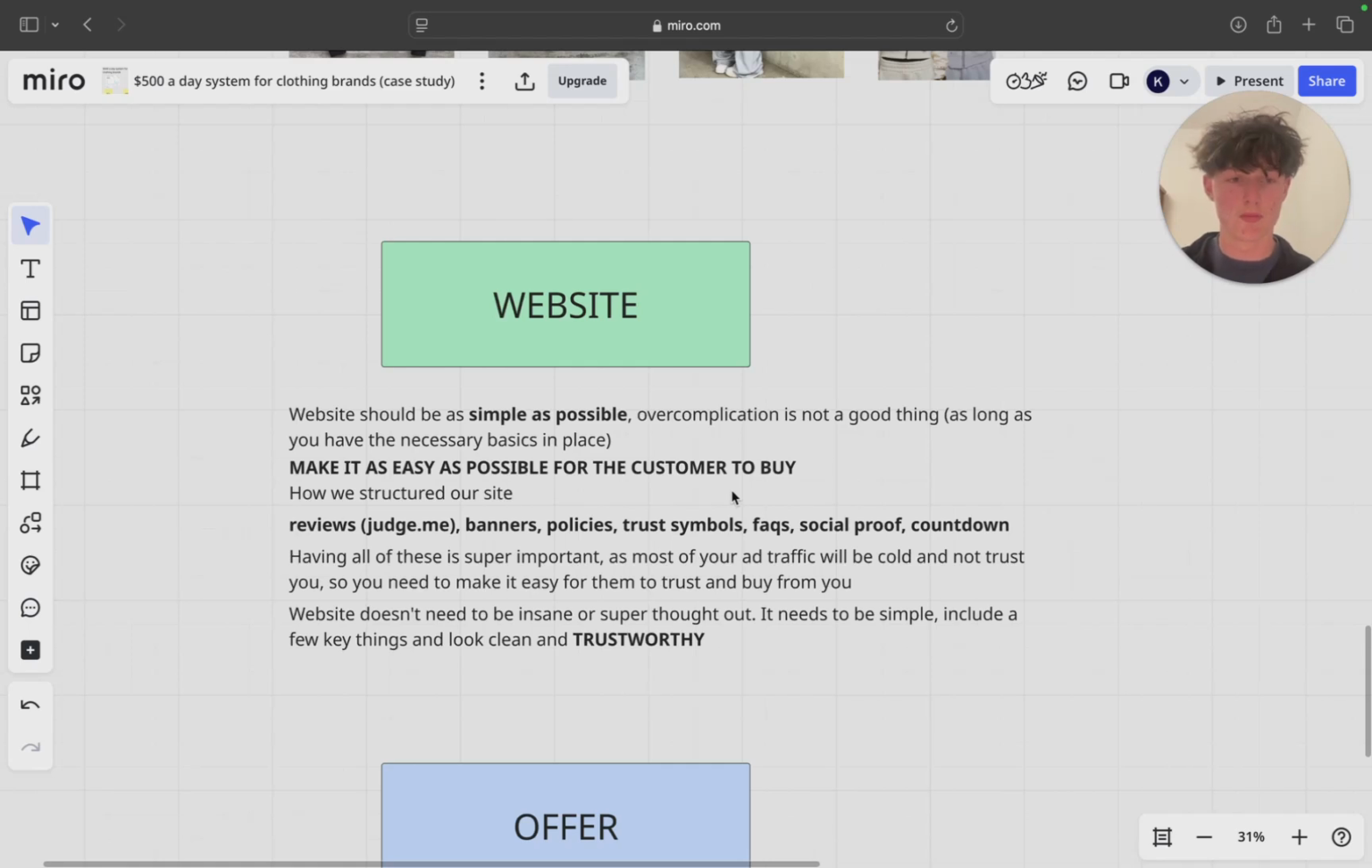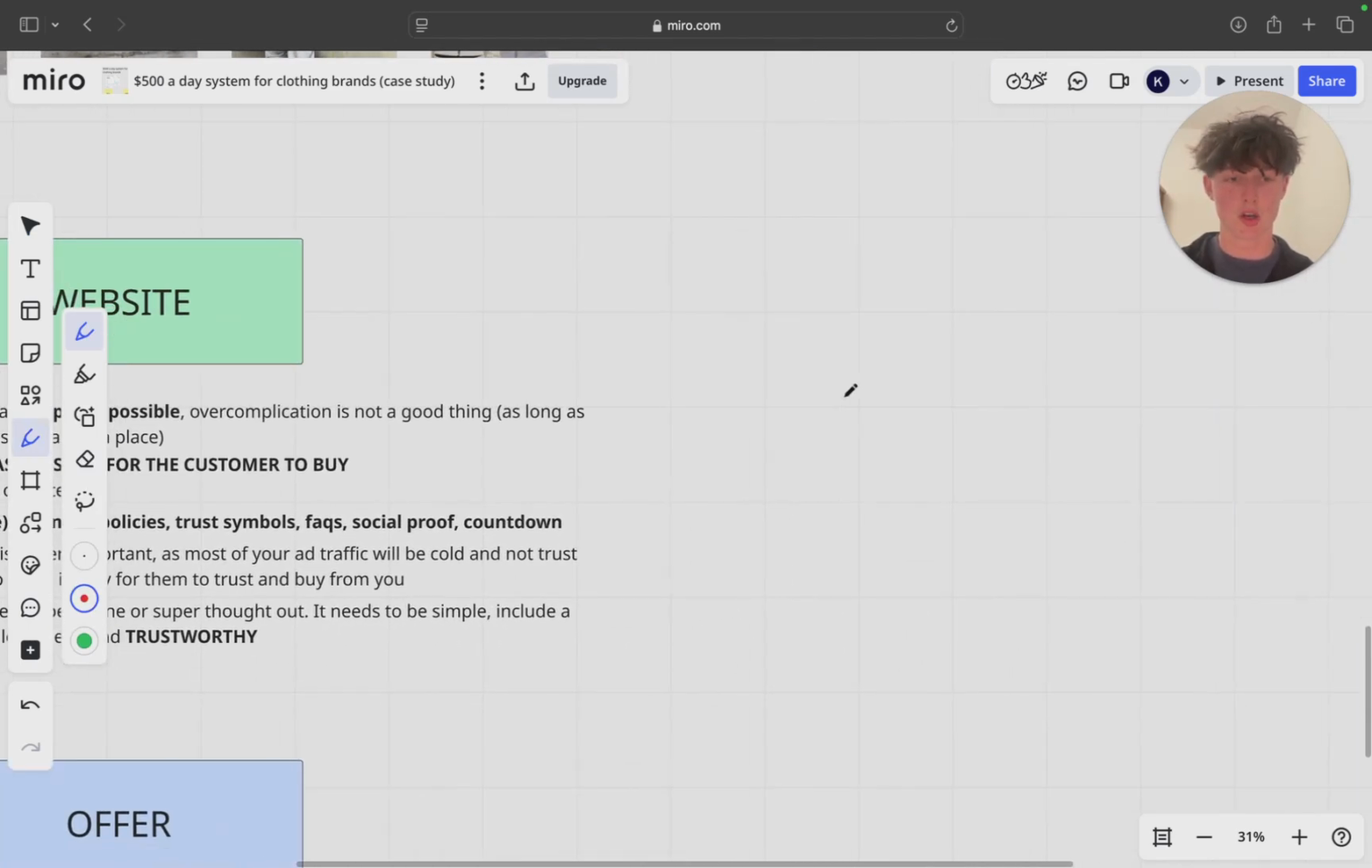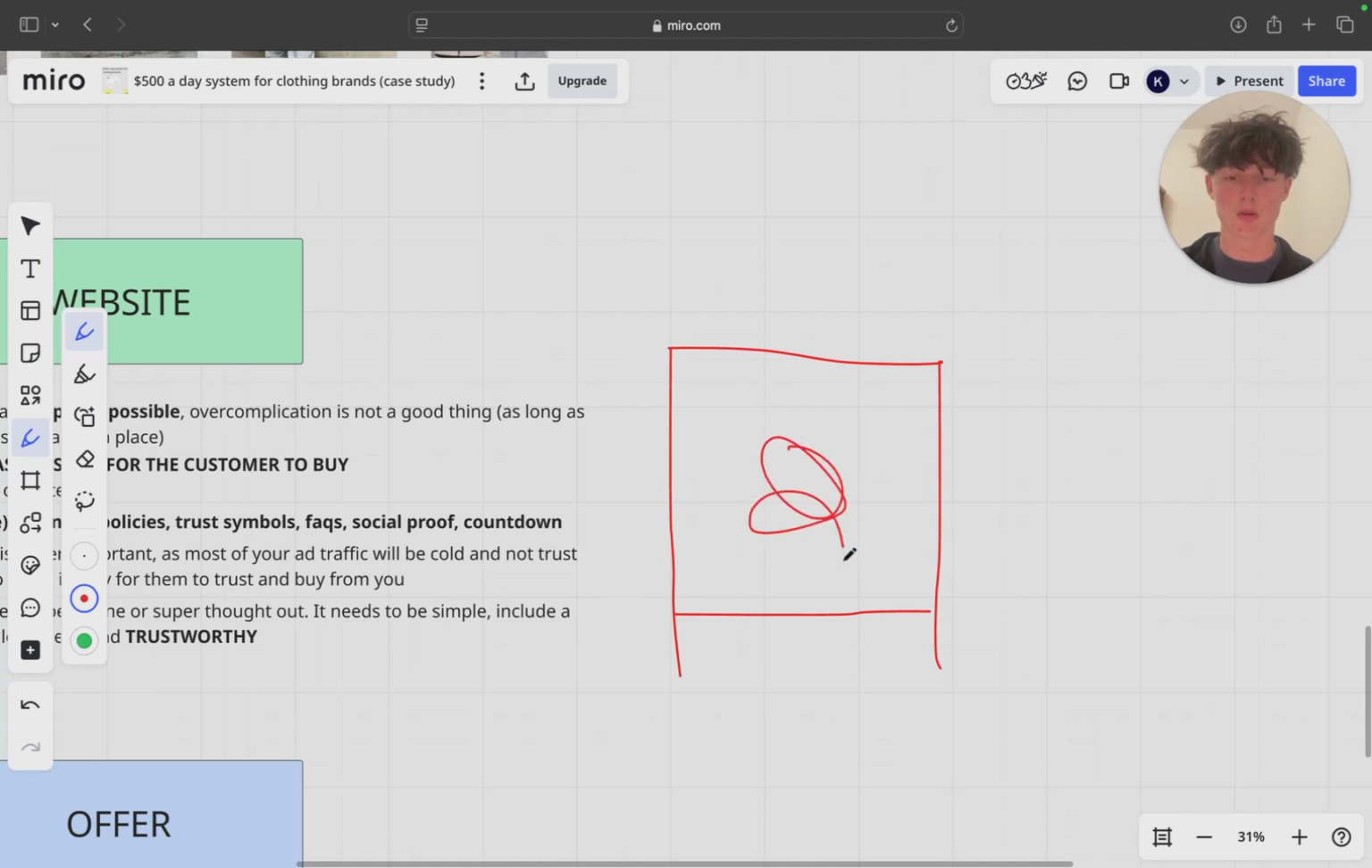Like all of the best brands just have their landing page, so the page that you get on when you click on the ad, set up like this. So they'll literally just have that. My drawings are bad, so don't mind those. And then they'll have a person wearing the product here. And then they'll have a shop now button here.